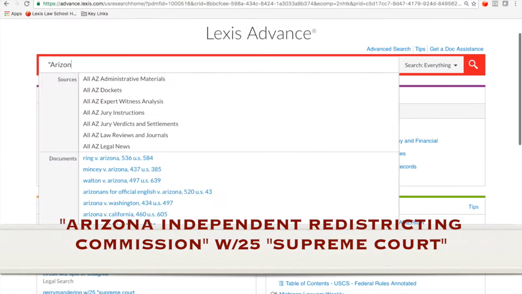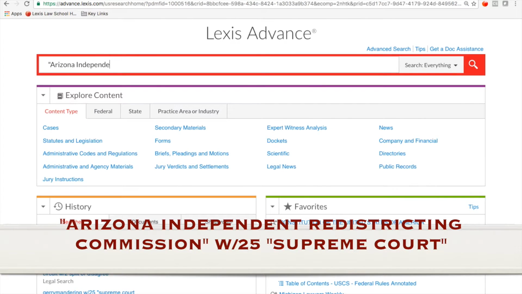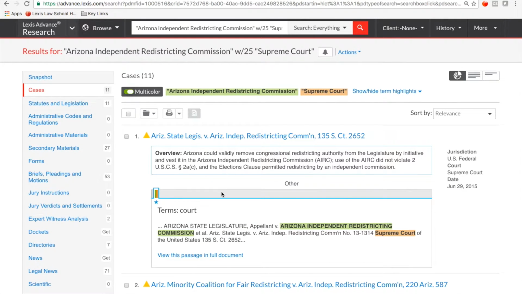So you know it involves the Arizona Independent Redistricting Commission. And then you want to find that case name within 25 words of the word Supreme Court. So we're going to be looking for news articles that are talking about this particular Supreme Court decision. Let's go ahead and click search. And the default is for cases to pop up. In fact, that particular case pops up, but you care about what the news is saying about it. So you're going to want to click on legal news.